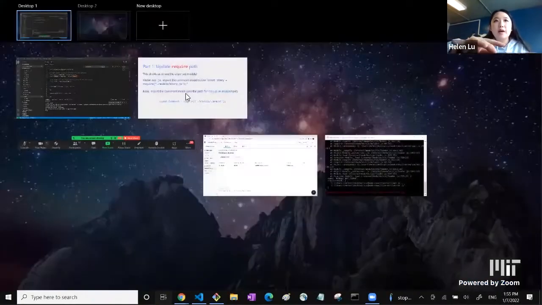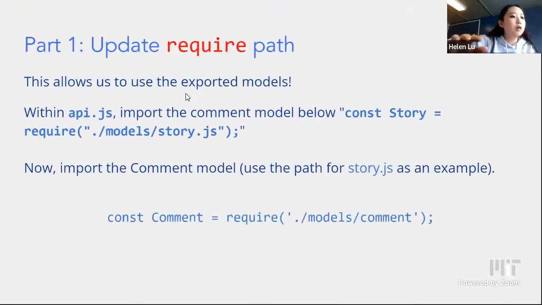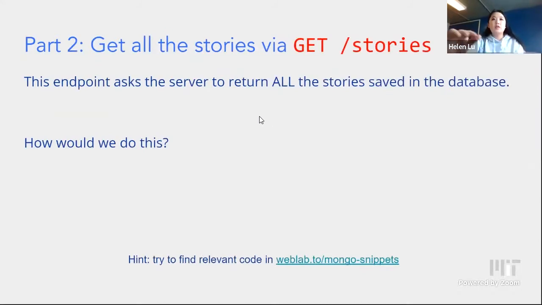And so once we have our comment imported, the next thing we want to do is to get our stories in the get/stories endpoint. So does anyone have any ideas how we would do this using our model and the methods or commands that we learned for the models?